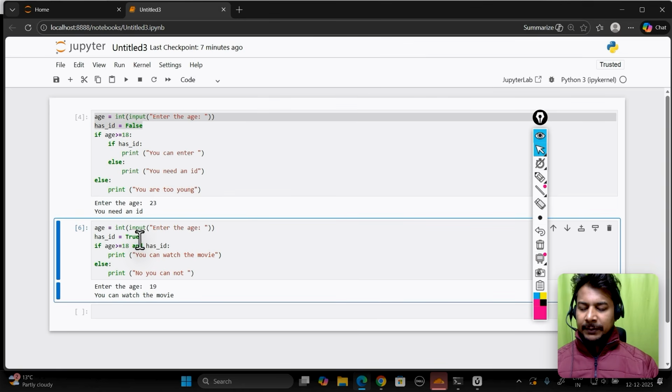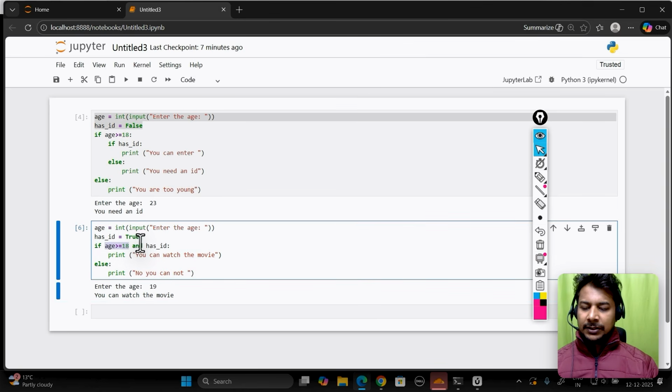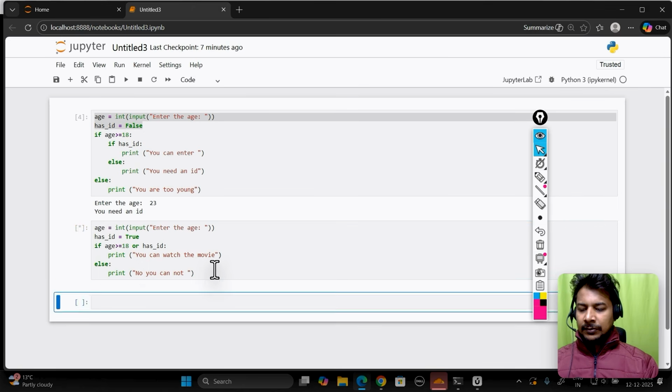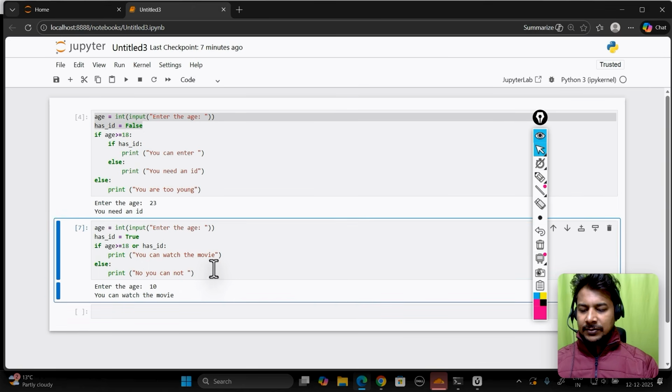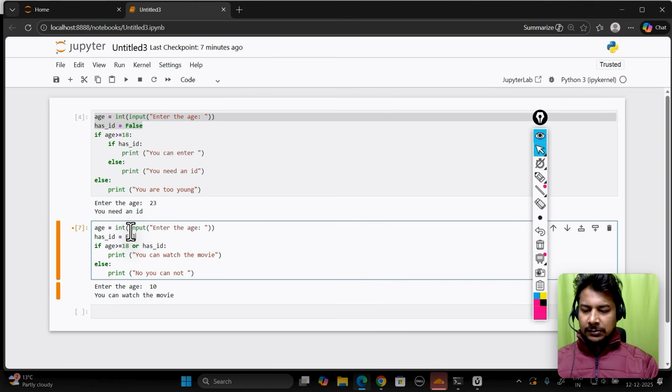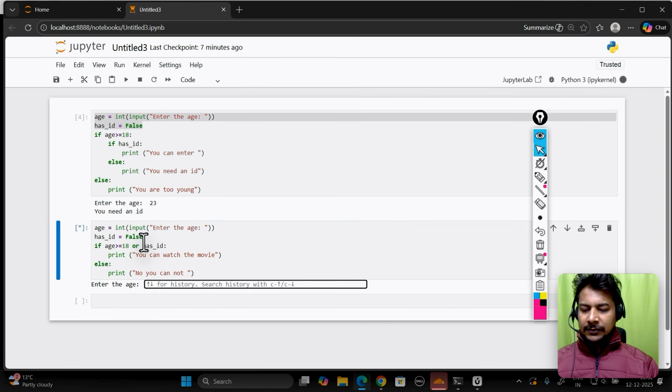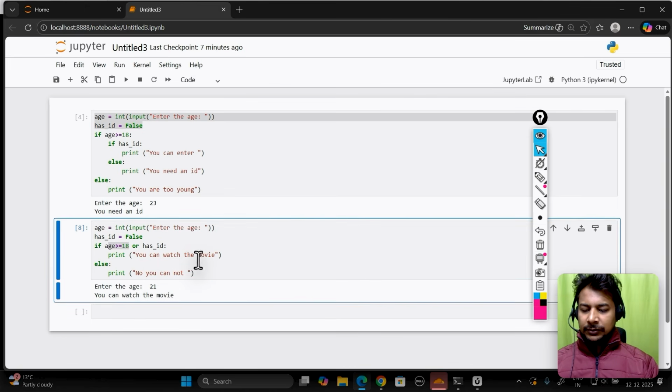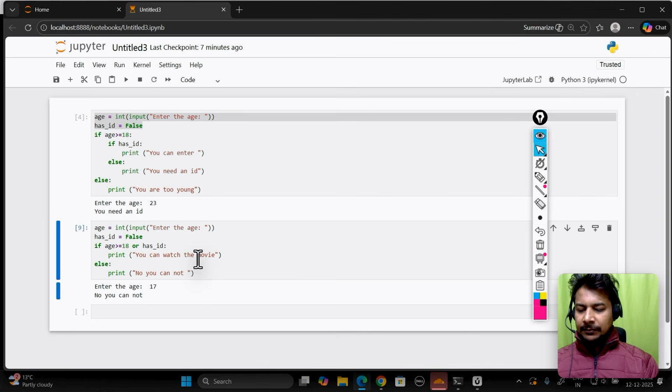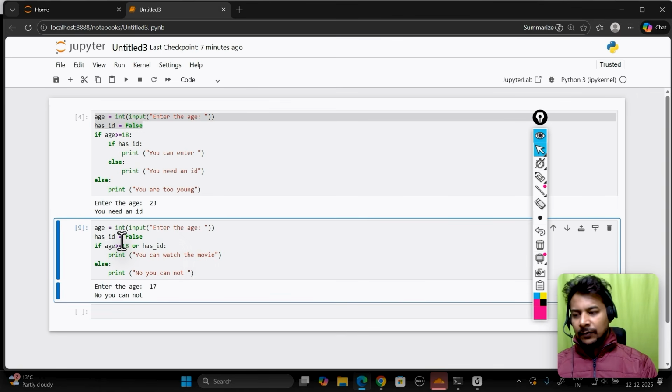Then the OR operator. OR operator means either this condition or this condition is true, then the final result is true. That is the OR condition. Okay. So if I use OR here, and this is true, then whatever the age you enter, the final result is true. If this is false, then this is false, but this may be true or may not be. So if I give 21, you can watch the movie. If it is 17, you cannot. I hope you get a sense of OR operator.